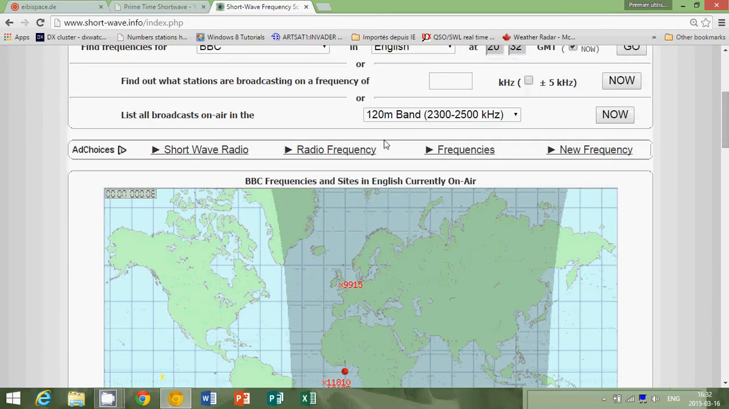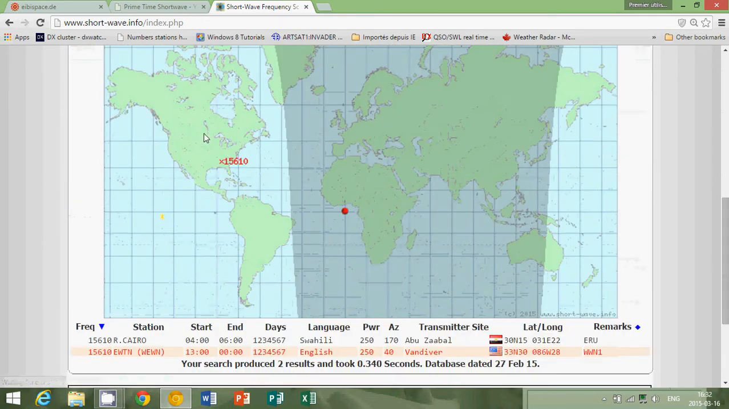You can also search for what you're listening to, and this website makes this really easy, and that's pretty good for that. For example, I'm hearing something in English on 15610. I'll put 15610 and click the Now button, and it's going to tell me, okay, right now it comes from the United States, and it's WEWN. It's in red on the list at the bottom. And what's interesting, it's showing you not only what's on now, it's also showing you what's on these frequencies at other times, which is quite cool actually.